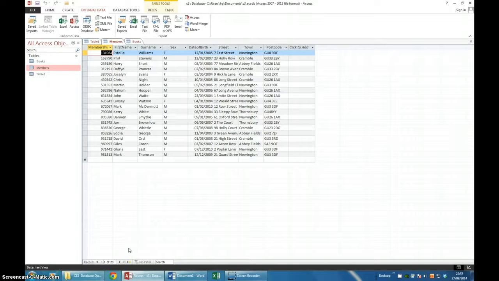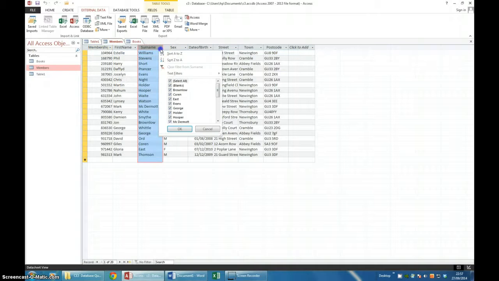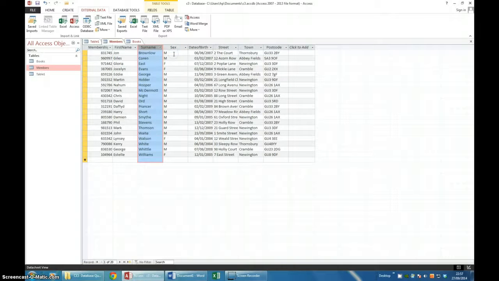One of the things we're interested in doing is an alphabetic sort, and I like to alphabetically sort the surnames. You notice next to surname there is a little down arrow. If you click on the down arrow, you've got options to sort A to Z or Z to A. I select A to Z. Now all the names are sorted in alphabetical order, A to Z.